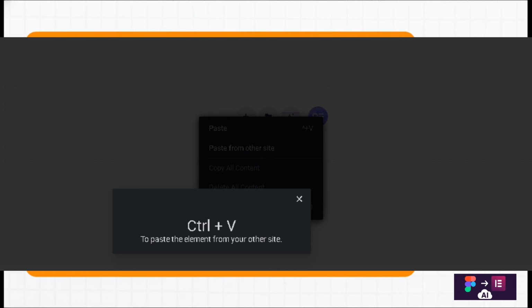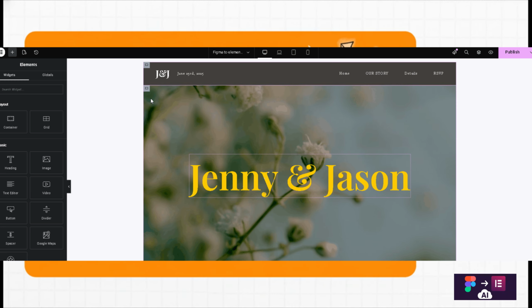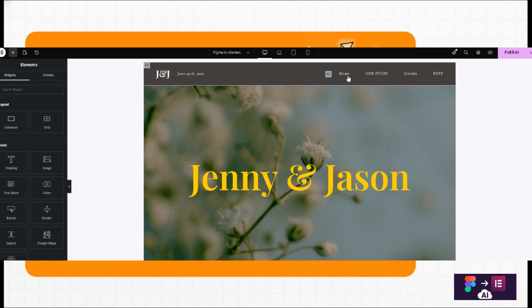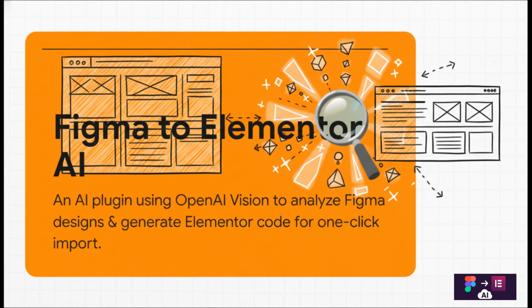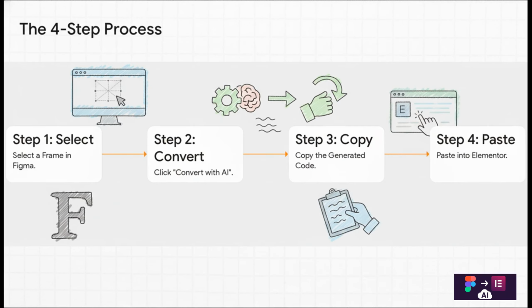Okay, so how does this thing actually work? Well, it's not just some simple exporter. It actually uses OpenAI's Vision model to literally see your design. It looks at the layout, it understands the structure of all your sections and widgets, and then it writes the exact Elementor code you need. It's pretty wild stuff.